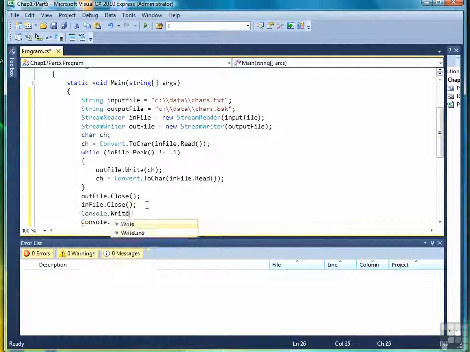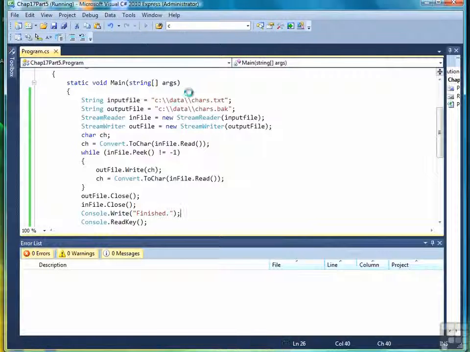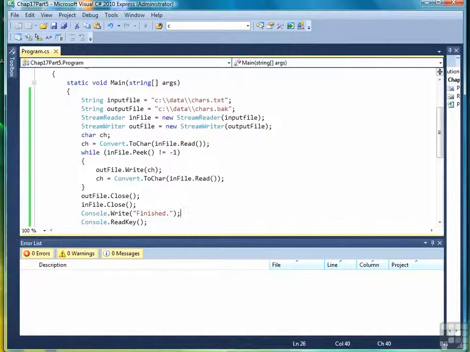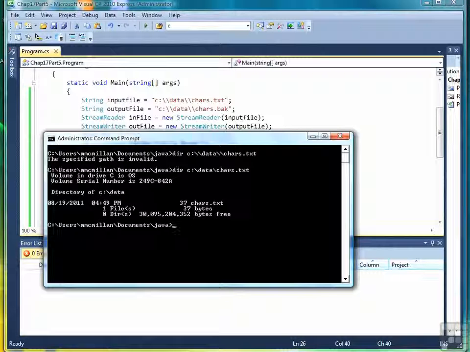Let's add "finished" so we'll know when we're finished, although it's going to be so fast you won't even notice the program ran. Like that. So let's bring our DOS window back up, and this time let's type out c:\data\chars.bak, and there's the file.